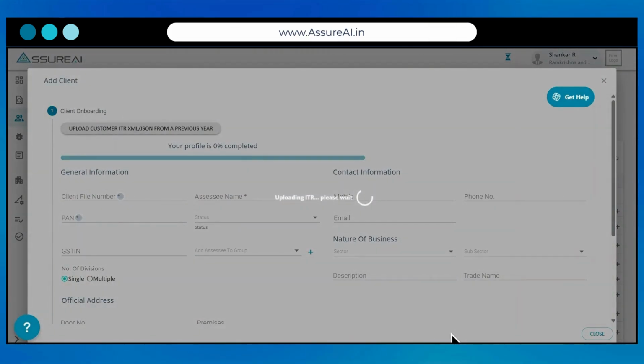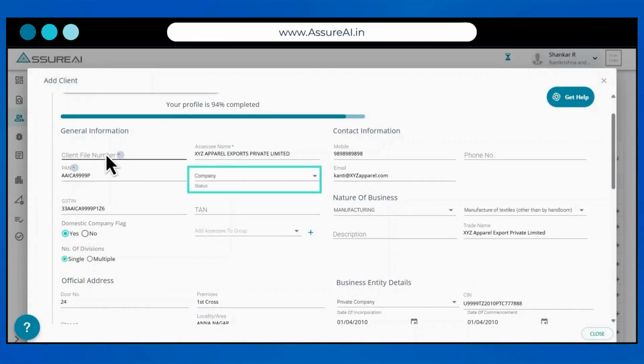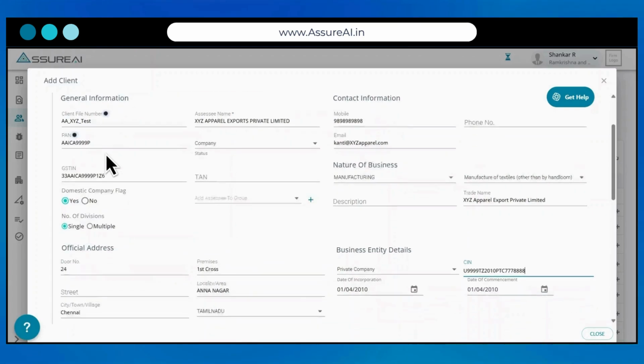In this video, we shall set up a client with status as Company. When the ITR file is uploaded, the status of the company is auto-selected based on the PAN number of the client. Even if an ITR file is available, the system will not populate the client file number. This number acts as a unique identifier for each client and must be different for every client, whether they are active or inactive. You cannot set up duplicate client file numbers in AssureAI.